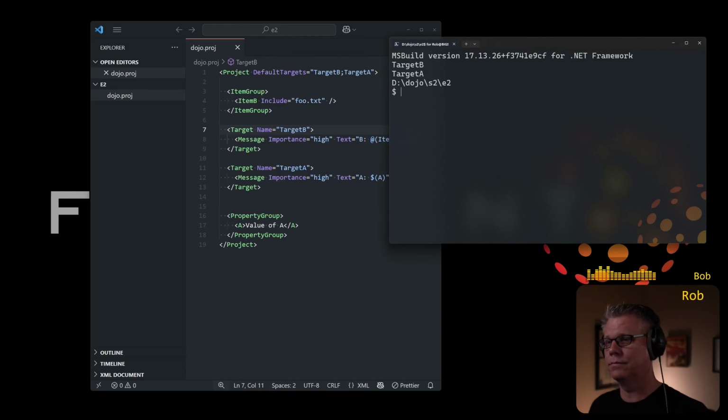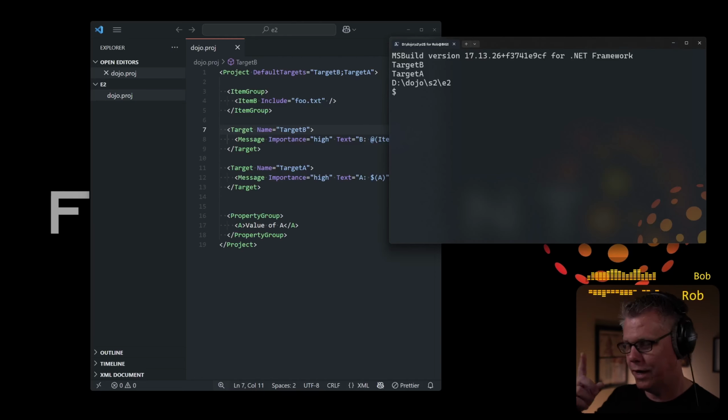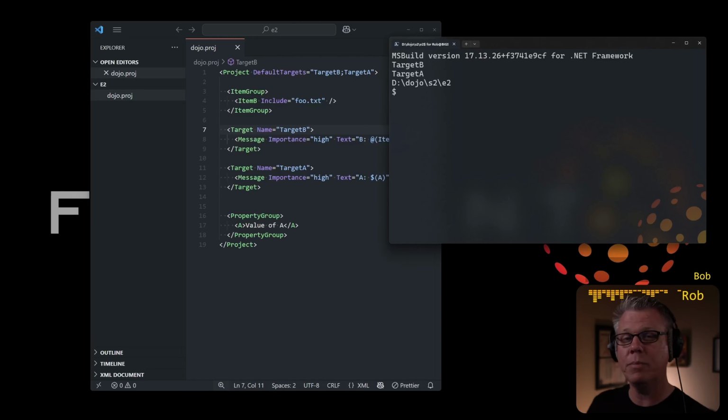I imagine if you have a fuller build system like a csproj, that's going to print all the targets available. Yep. All right. We'll get to that. But yes, in bigger project files, you get a lot more targets that you can see, including a whole lot of internal ones. Let's come back to that.